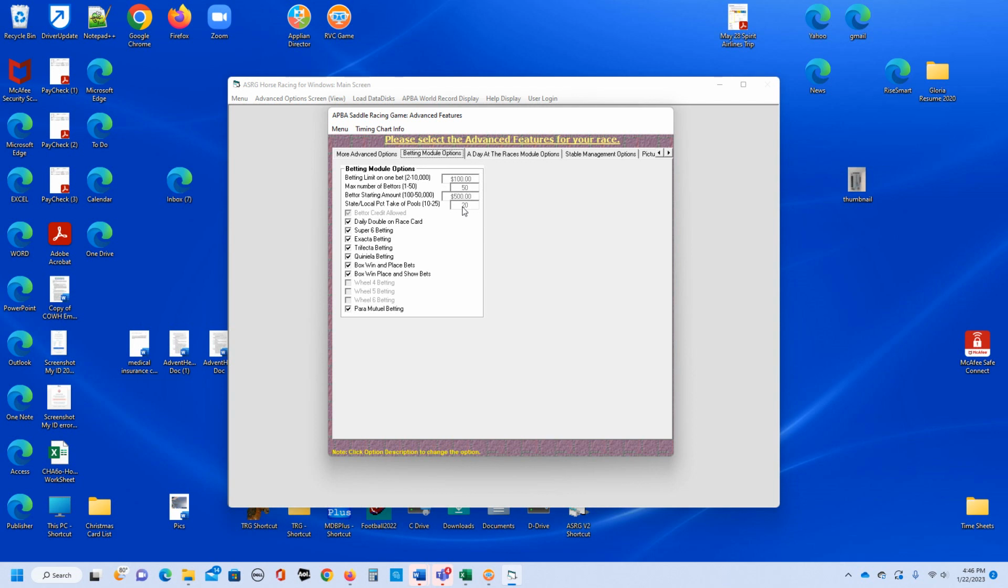And then this is a little interesting thing here. When the game calculates the win, place, and show pools along with all the exotic pools of money that was wagered, the state and local authorities are going to take out their share of money before the general public. This just gives you the percentage of how much they're going to take out of the pool.